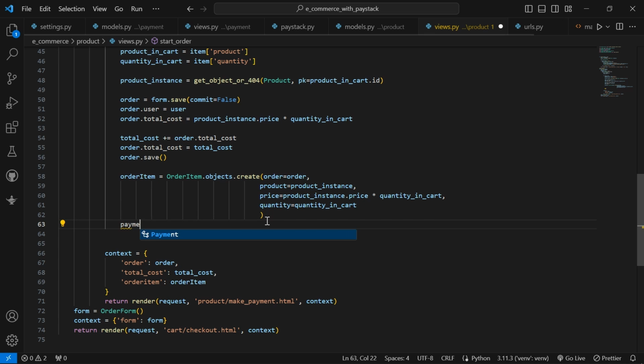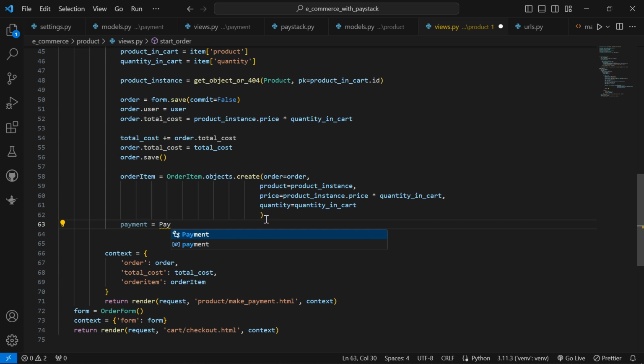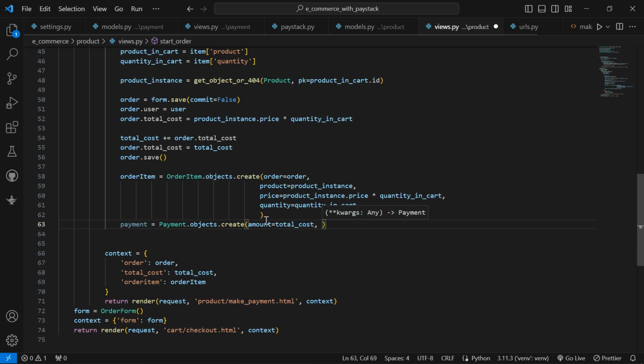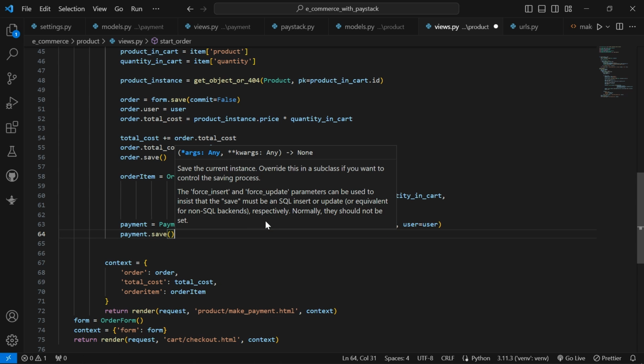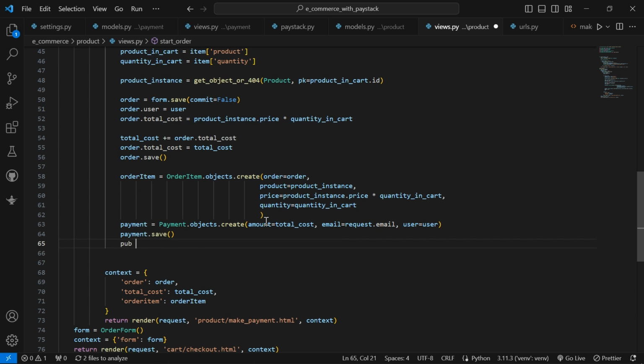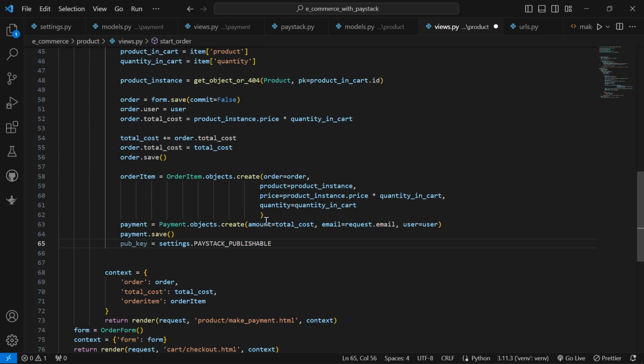I have to set a payment variable here that will create the object for our payment model. So what I'm going to do here is Payment.objects.create. We'll create that, so we can now set our amount equal to total cost. Then email equals request.email, comma, then user equals user. Next we'll do payment.save. Once we save, we'll go ahead and also create the pub key, which we will assign to settings.PAYSTACK_PUBLISHABLE_KEY.